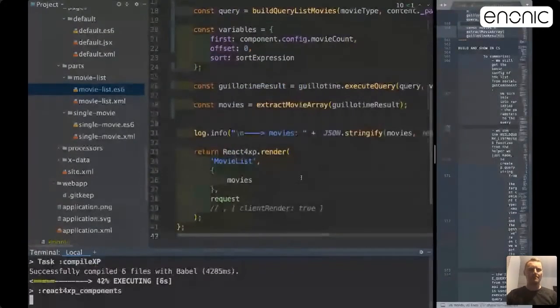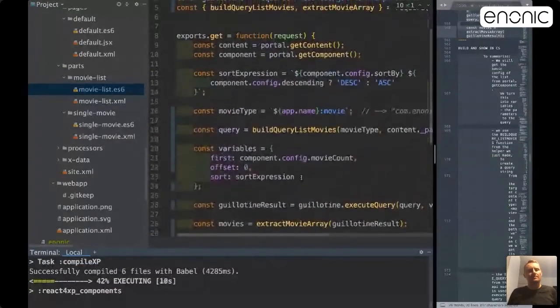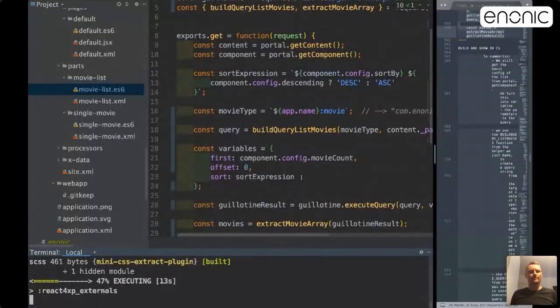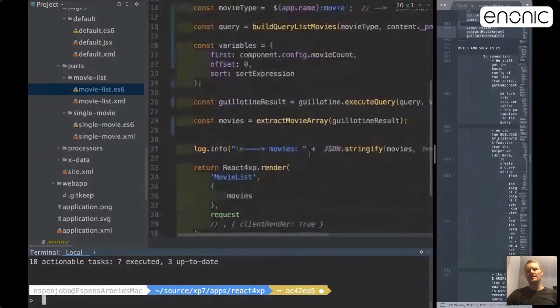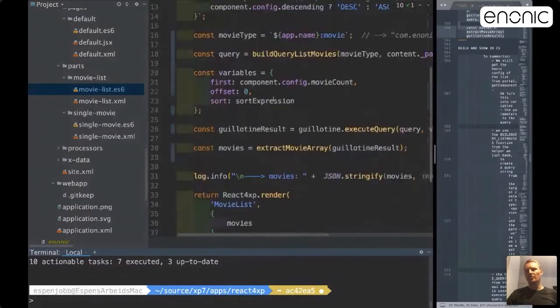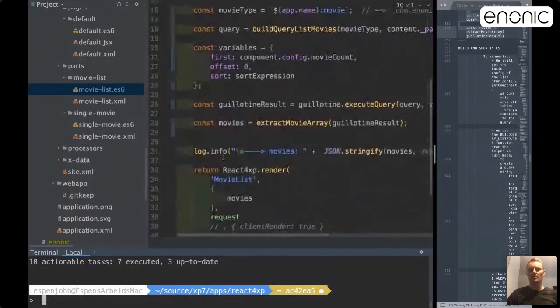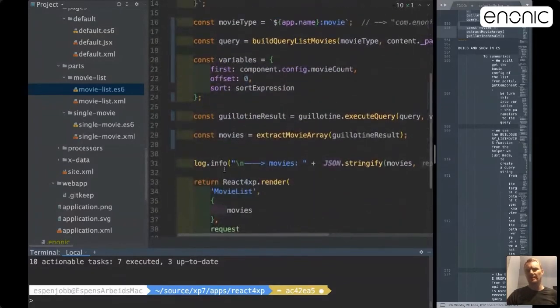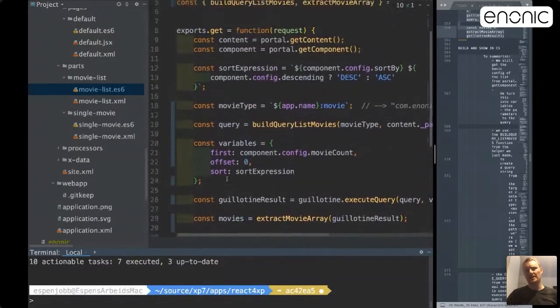So Espen, basically what you've done now is you have replaced like a traditional XP get content or query content with using the Guillotine library on the server side. Yes. And so just to be precise, what we're doing on the controller doesn't matter to React4XP as long as React4XP gets the props that it needs. So we could just keep it like this.